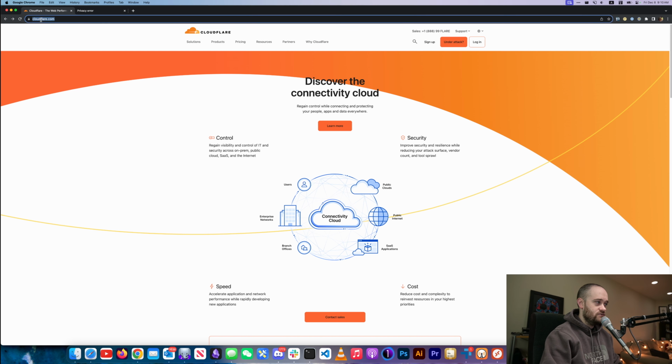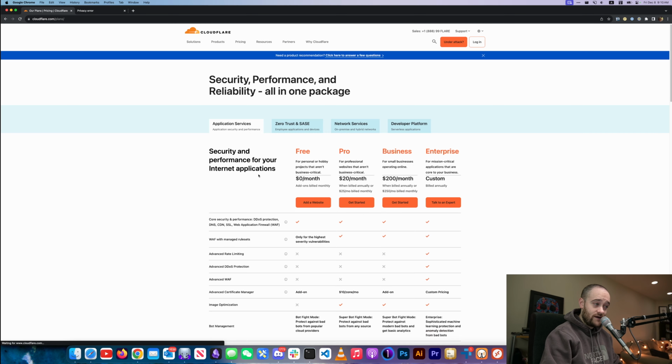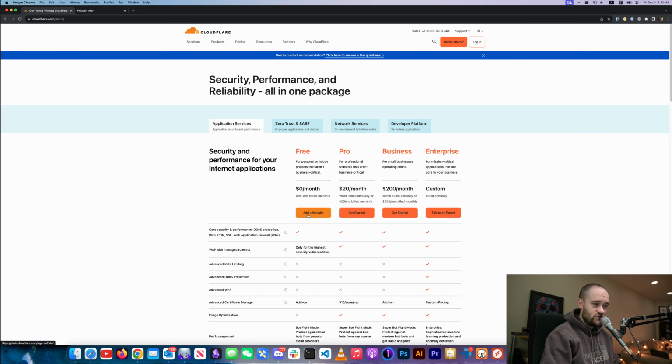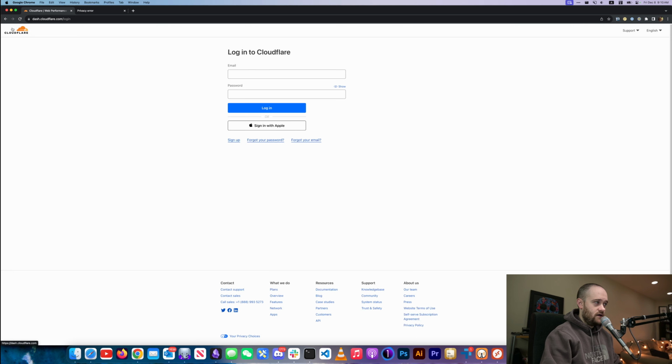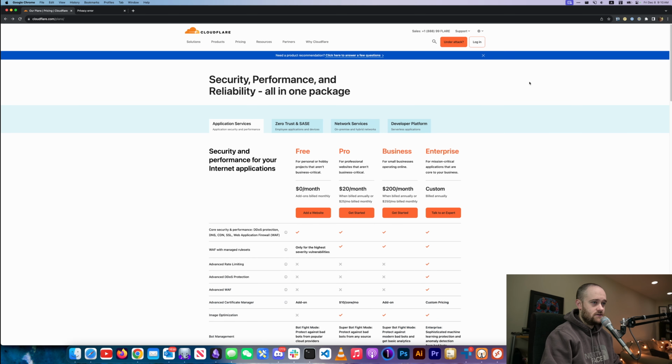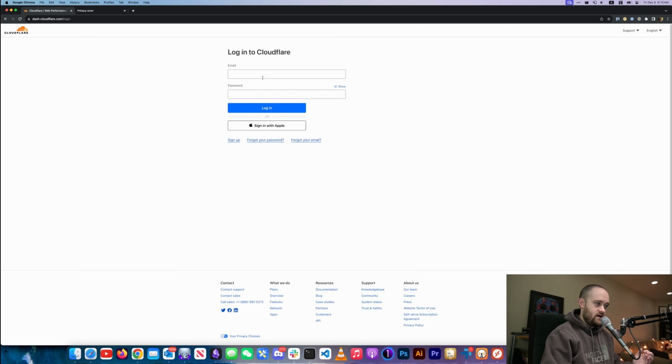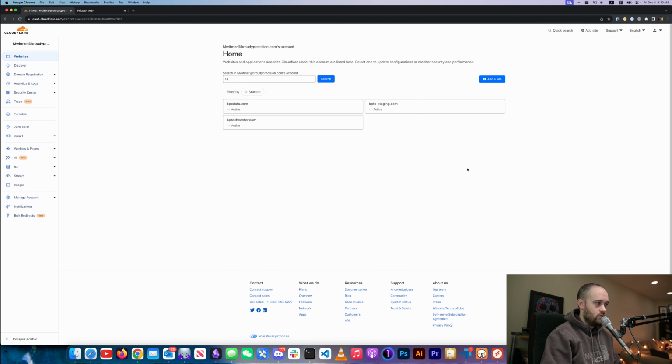So first thing we're going to do is pull up cloudflare.com and sign up for an account. If you don't have one already, when you go to that sign up page, you're just going to hit this add a website under the free tier. And then it's going to ask you for some information, and you're going to do your thing. If you already have an account, you're just going to hit login. I already have an account, so I'm going to log in, and I have my credentials saved, so let's throw those in there. We'll log in.